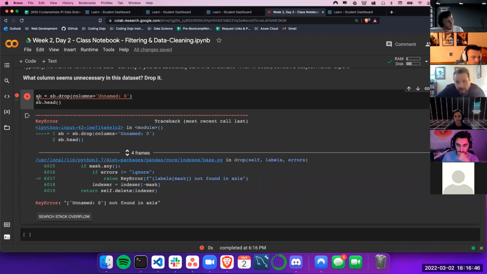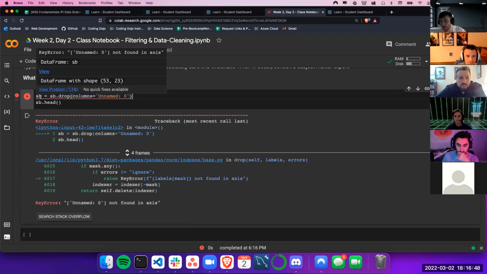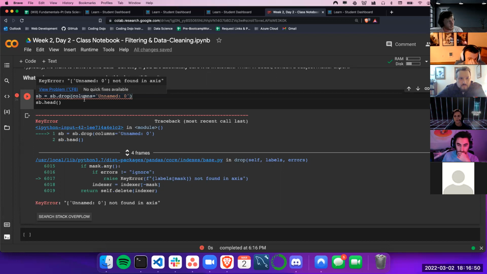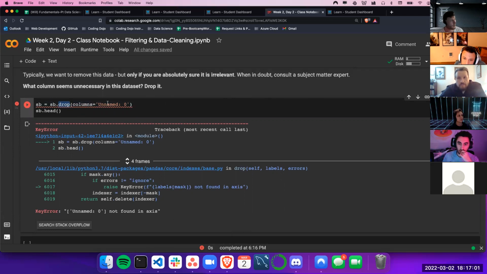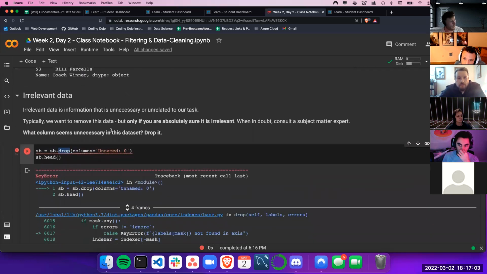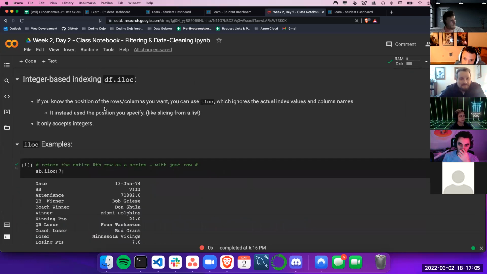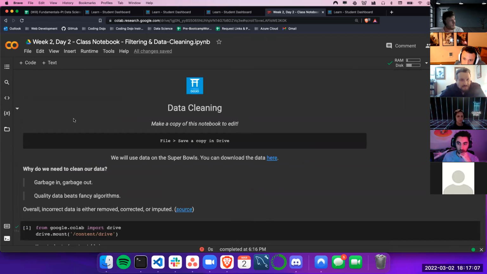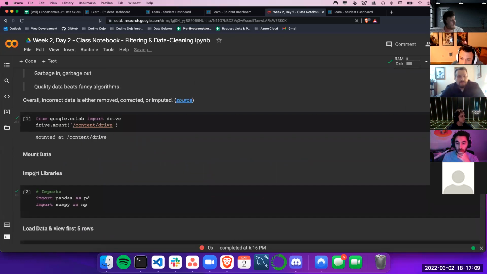And when I run the cell again, it's now trying to redefine sb. It already knows what sb is. It already knows that this has been dropped, right? It's trying to redefine it and it's trying to drop the column Unnamed, but I've already dropped it, right? So that was the error that we were running into. You created a circular reference for yourself, basically. Makes sense?